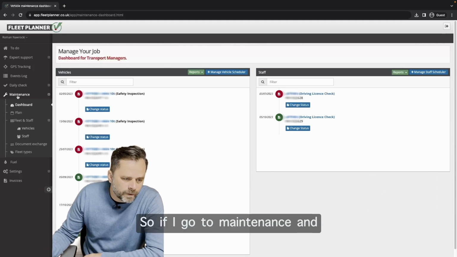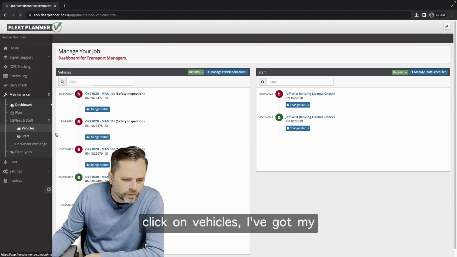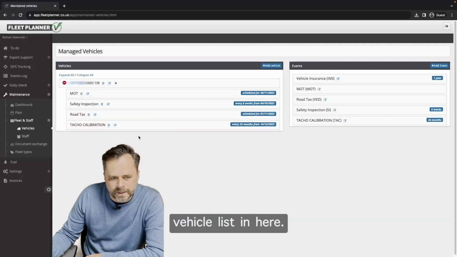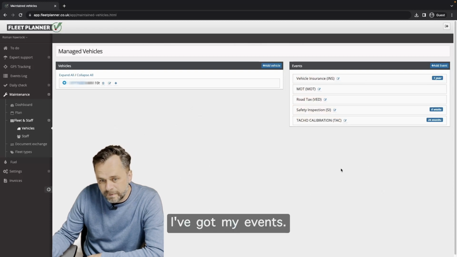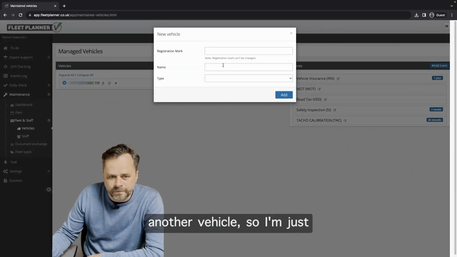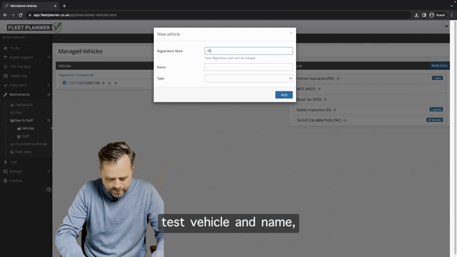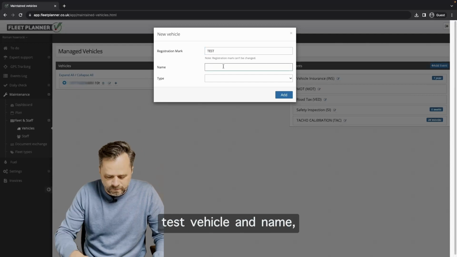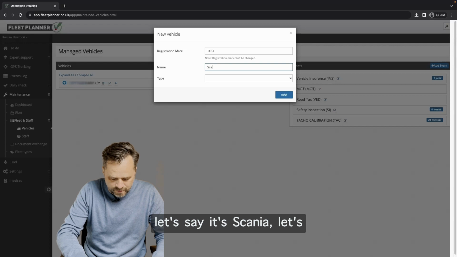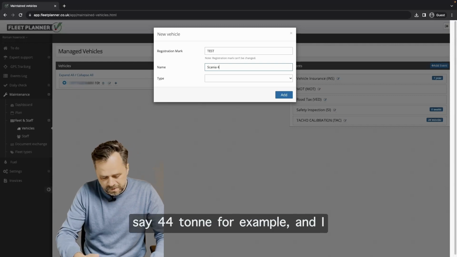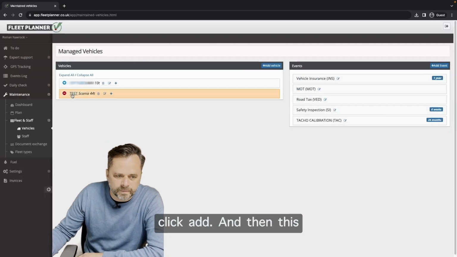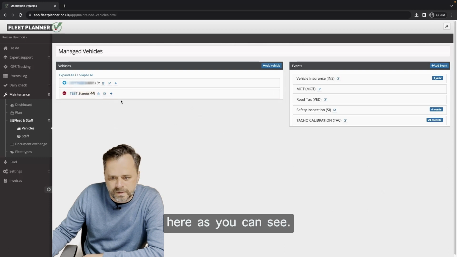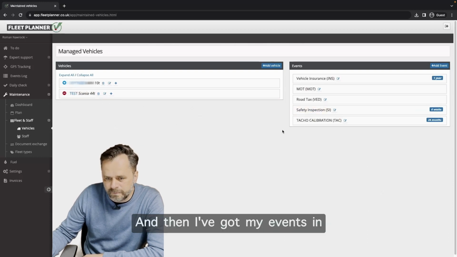If I go to maintenance and click on vehicles, I've got my vehicle list in here. I've got one vehicle selected already and I've got my events. If I would like to add another vehicle, I'm just going to put a test vehicle and name, let's say it's Scania, let's say 44 ton, for example, and I don't need to select the type for this section. I'm going to click add, and then this vehicle appears in here, as you can see, and then I've got my events in here.